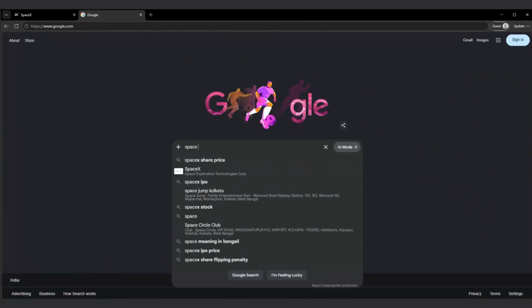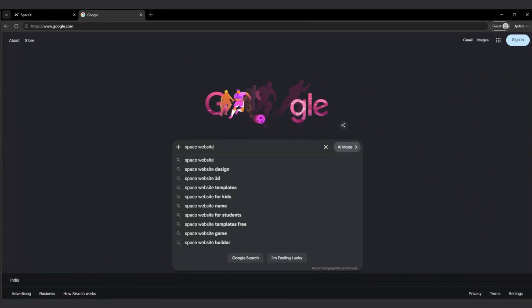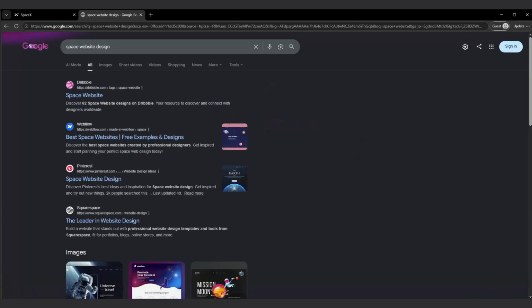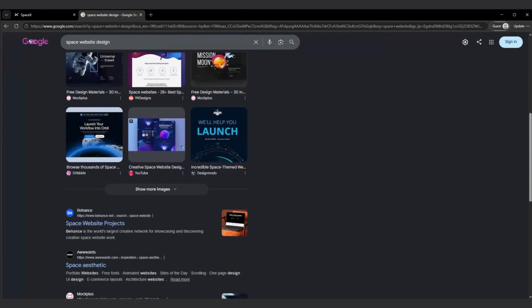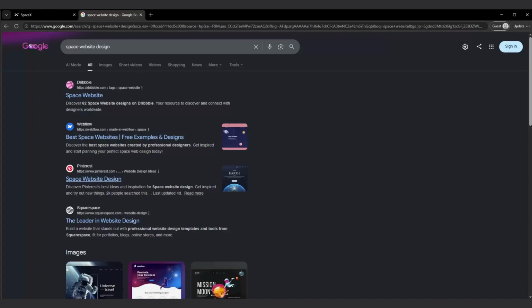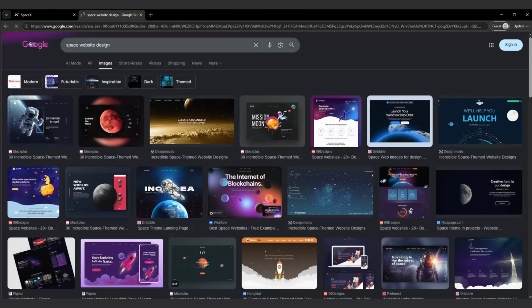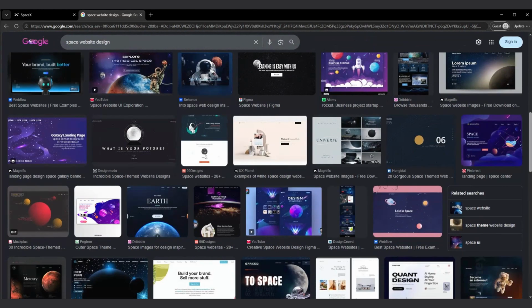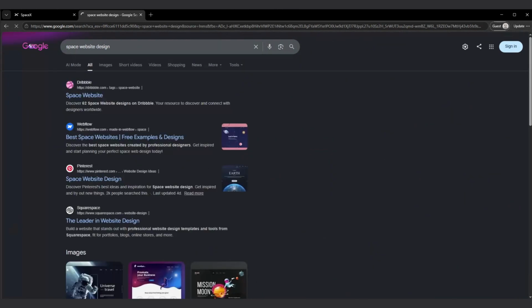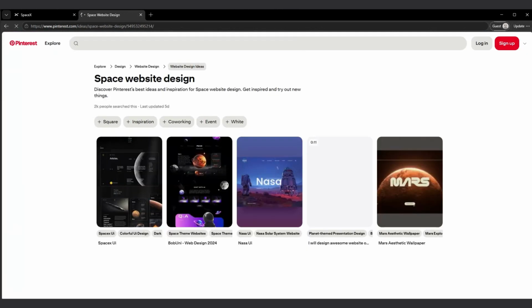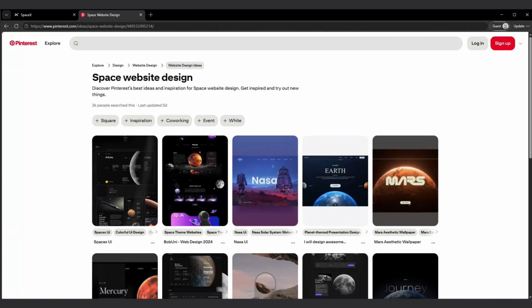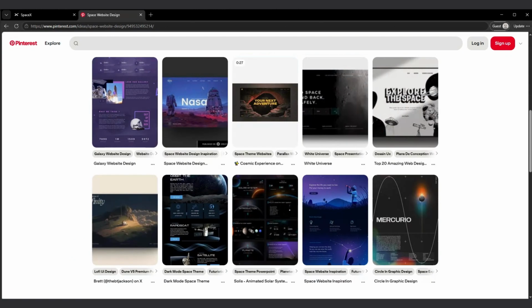Step 1 is establishing our design system. Open your web browser, head over to Google Images, or jump onto Pinterest and search for Space Website Design. We are looking for high-end UI layout anchors that use glass morphism, which relies on translucent layering and ambient background blurs to create a floating sci-fi aesthetic.